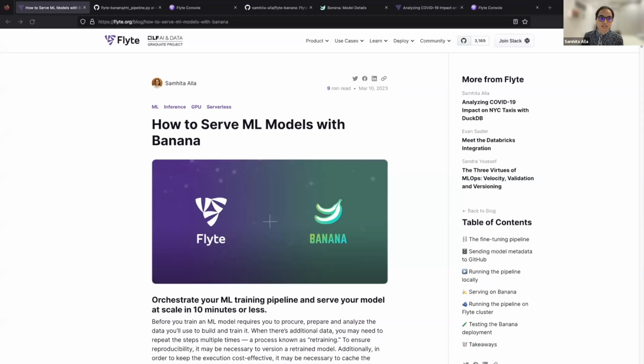I'll now briefly discuss two integrations that I have recently worked on. Let me share my screen. All right. Cool. So first, I'm going to show the Flyte Banana integration.